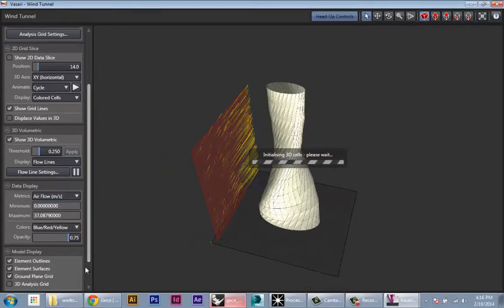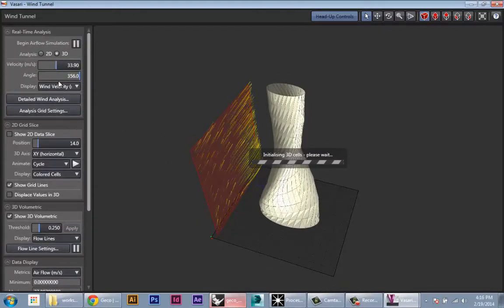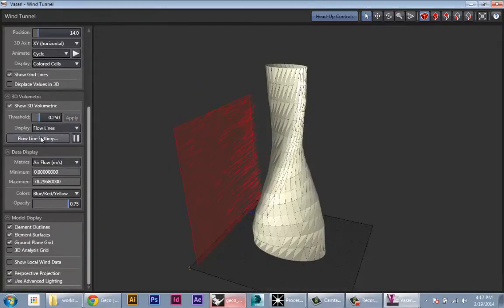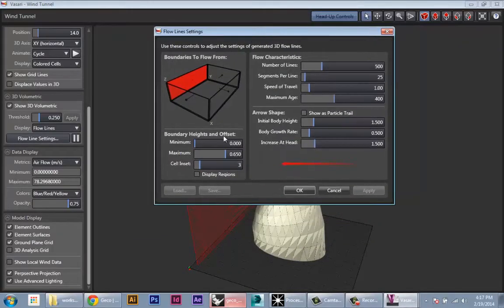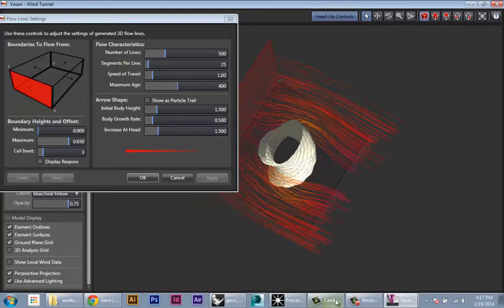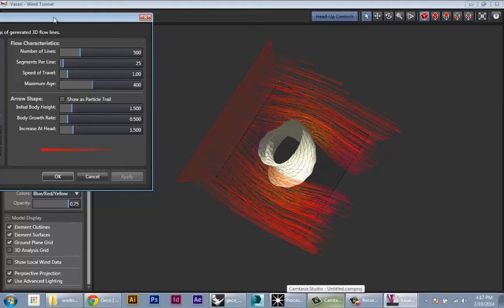These will still follow your original wind direction. If you want to change the direction that the wind is flowing in, you can change this angle. You can also click on this flow line settings, and this will give you a lot of settings for the flow lines. You can change the surfaces that the lines are projecting from. Here we'll just switch to the front surface and click apply. Now they're projecting from the front. You can see how they're moving around the building, and they're also being visualized according to speed, going from red and then blue and yellow.